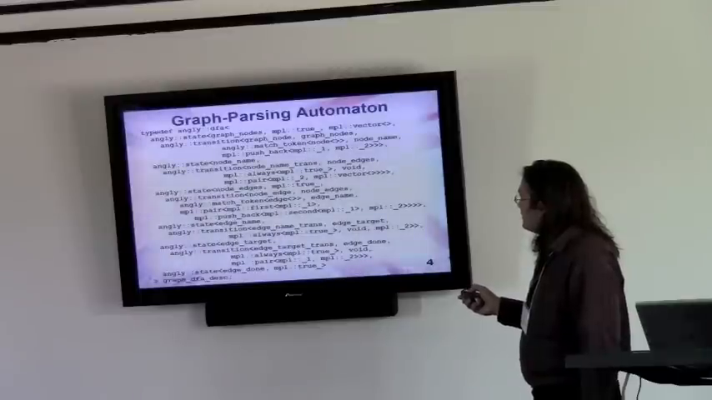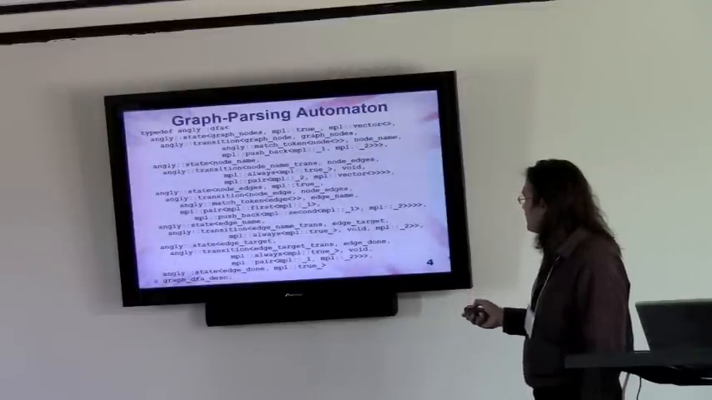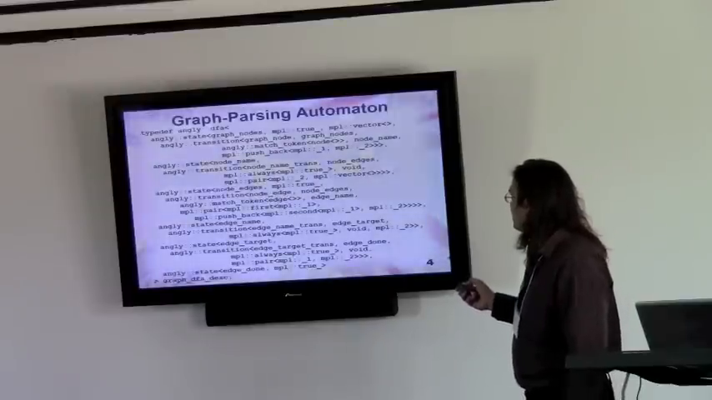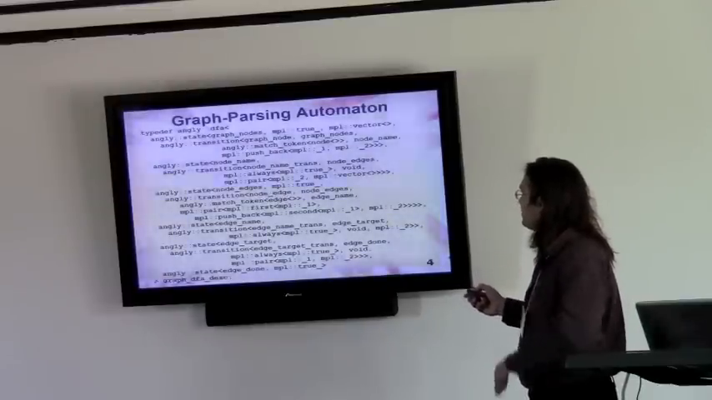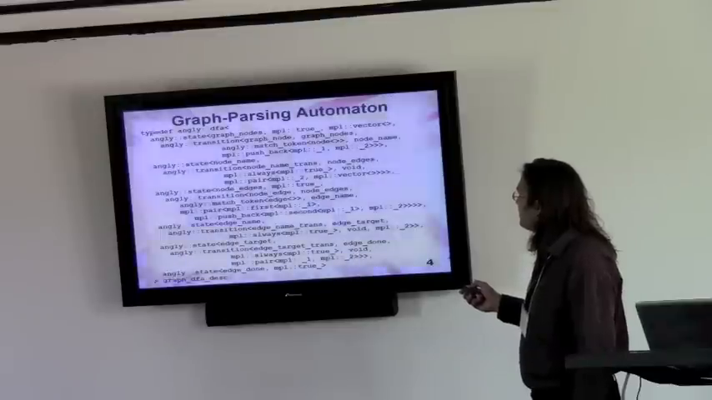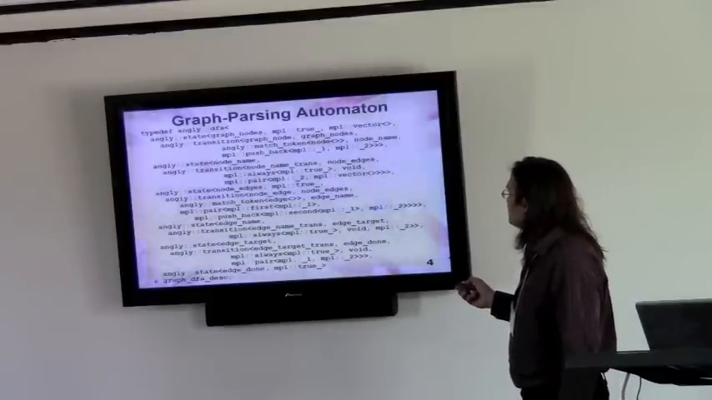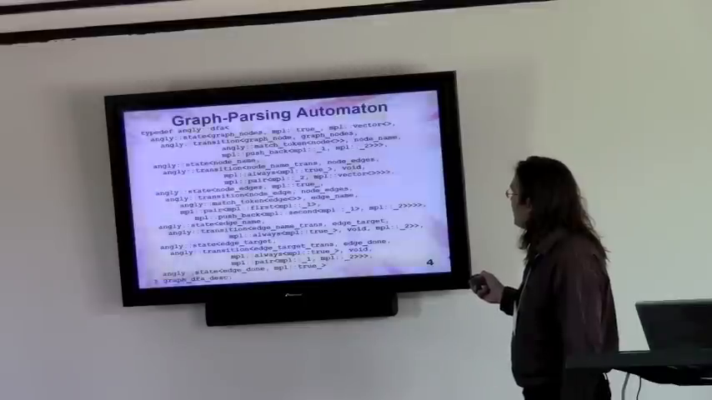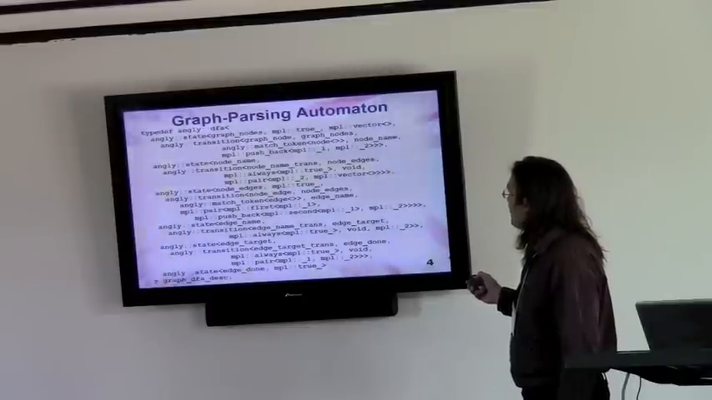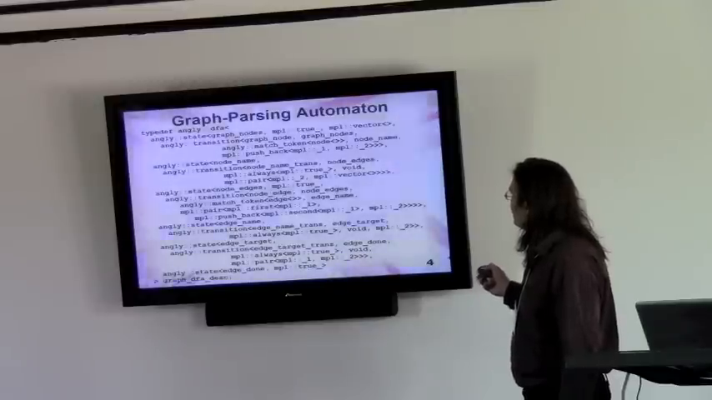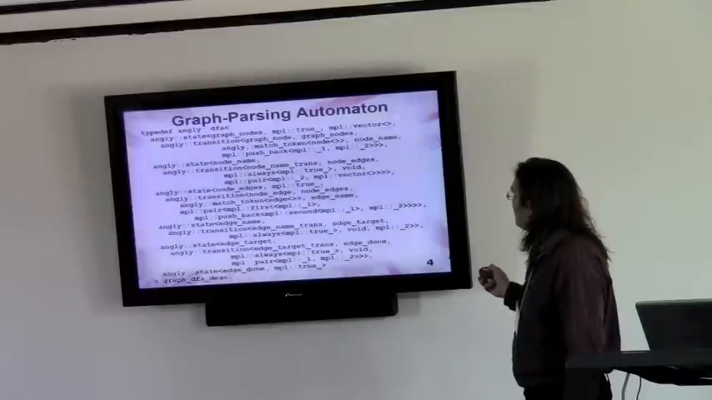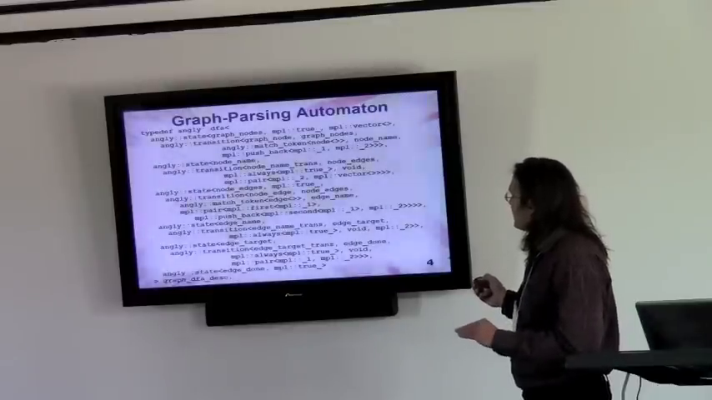So we've got states with transitions. In this case, there's only one transition per state, but there could be more. I would just try from one to the next. So a graph. Once you're inside a graph, you're looking for nodes. When you see a start node template, then you're going to recurse into this rule, pushing stuff on the stack.